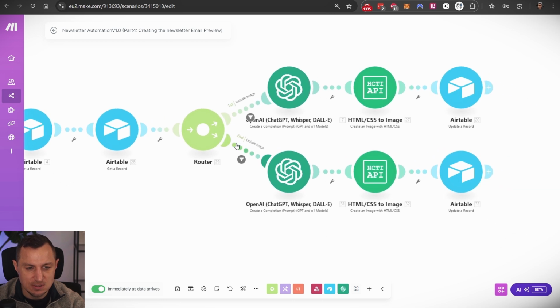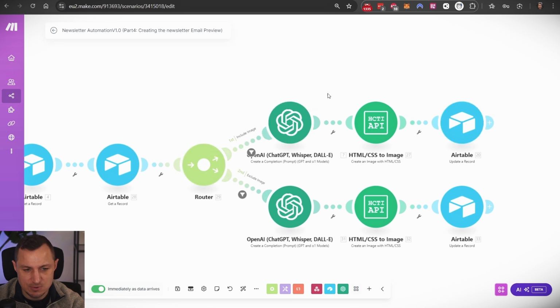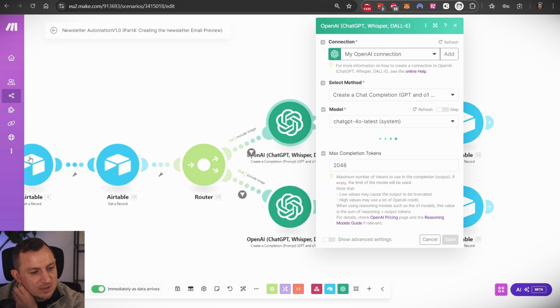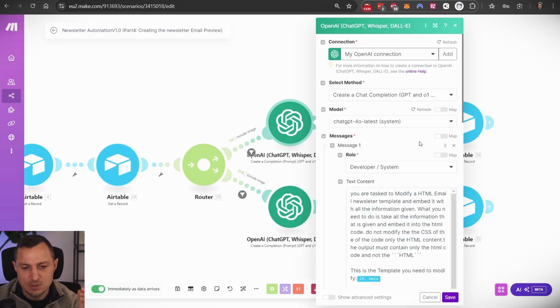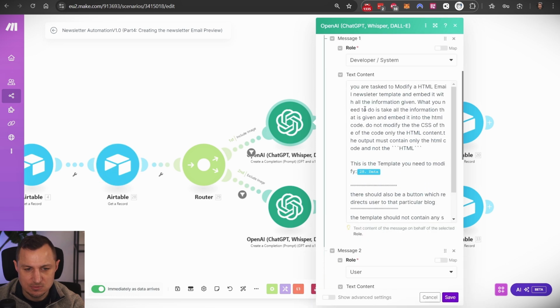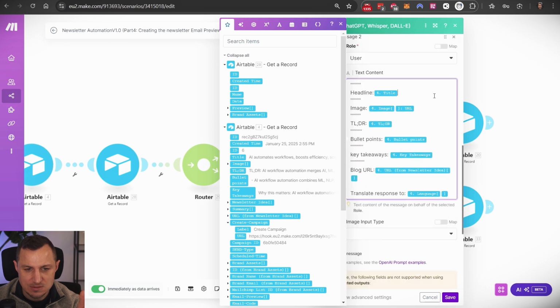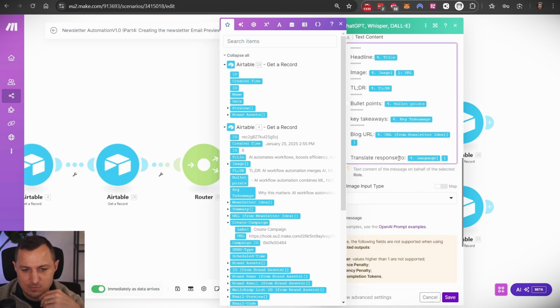So if we're saying exclude image, then we just go this route. And if we're saying include image, we go this route. So here we're just creating code based on those two content pieces. So based on the content of the actual email and the template, we are basically putting those two together. So we're just giving a developer prompt here, and we're just saying, okay, this is what we want to have. We want to have the title, the image URL, the TLDR, the bullet points, the key takeaways, the URL, and we want to translate all of that into a language.